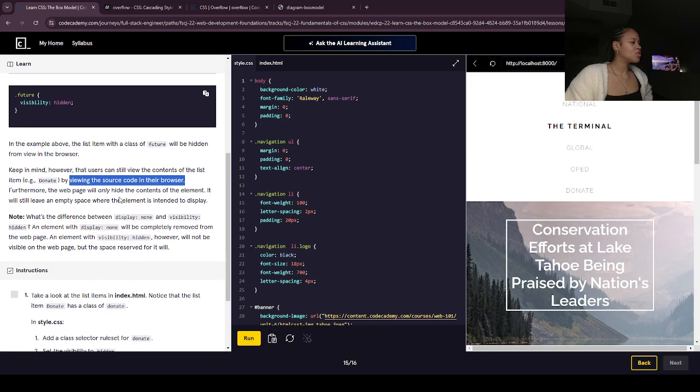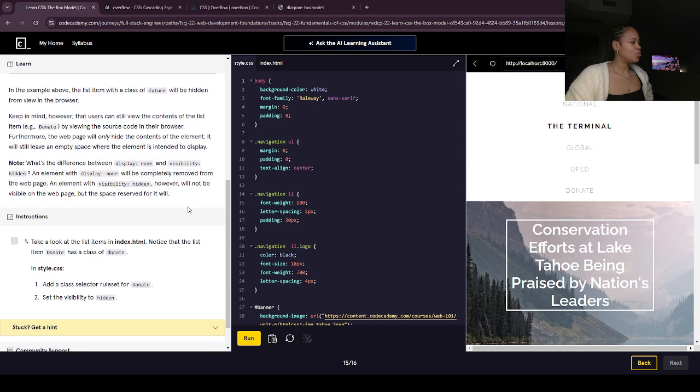Furthermore, the web page will only hide the contents of the element. It will still have an empty space where the element is intended to display. Note, what's the difference between display none and visibility hidden? An element with display none will be completely removed from the web page. An element with visibility set to hidden, however, will not be visible on the web page, but the space reserved for it will.